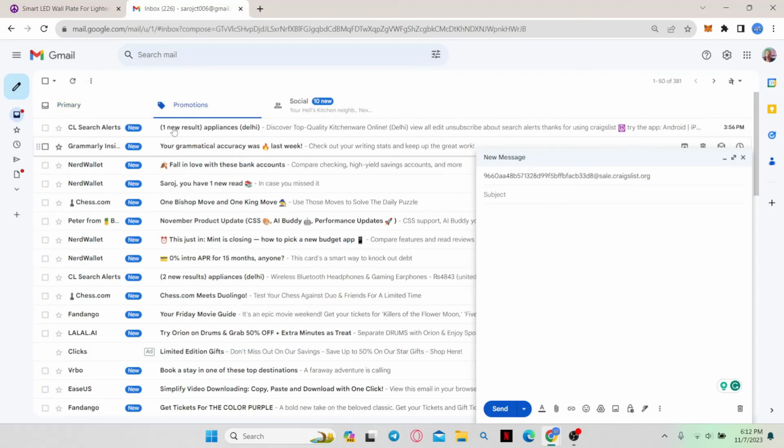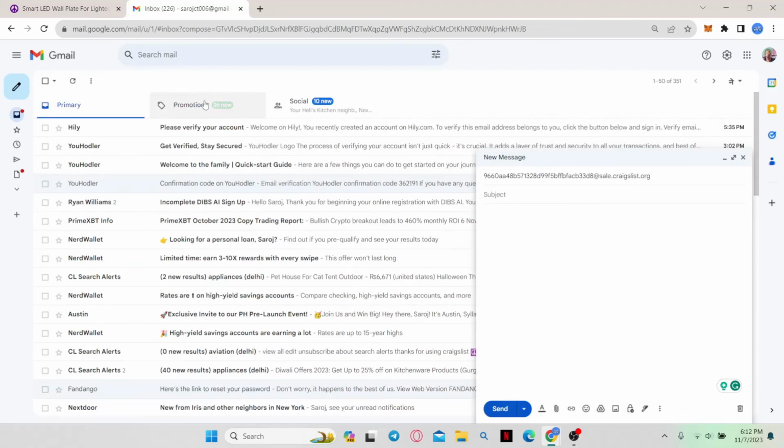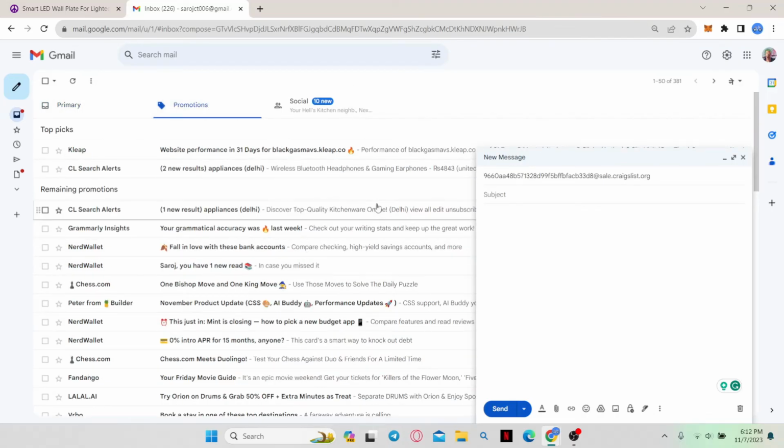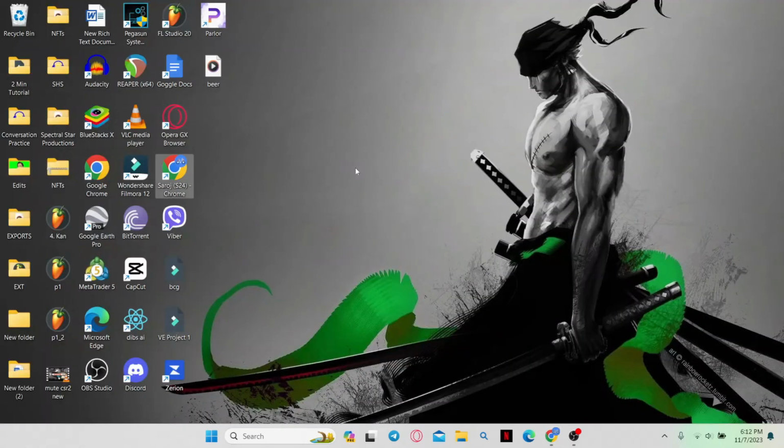While you cannot directly block their email address, this is the best way for you to avoid their email if it has been bothering you for a while. And there you have it. That is how you can block someone's email address from Craigslist.